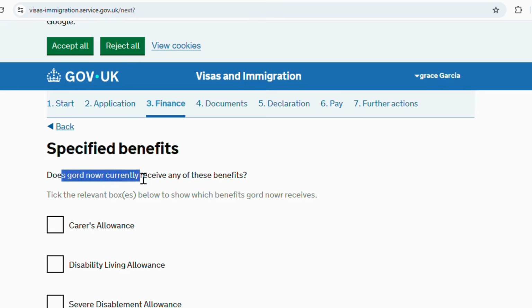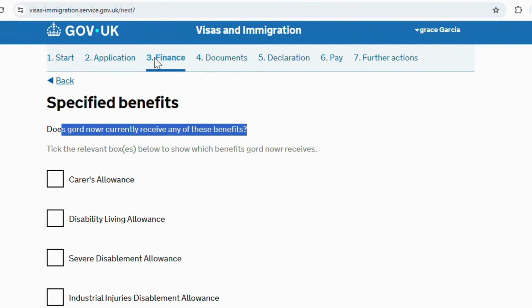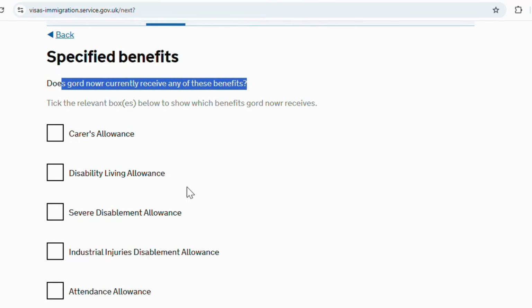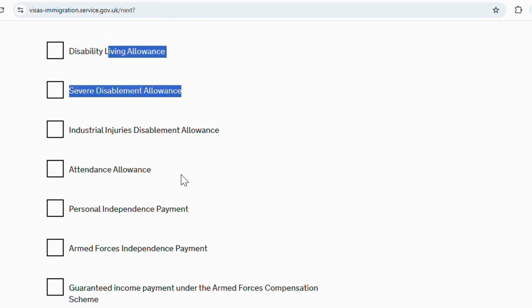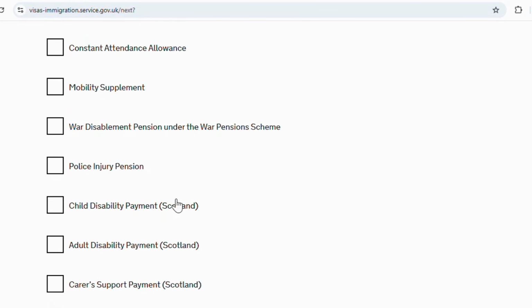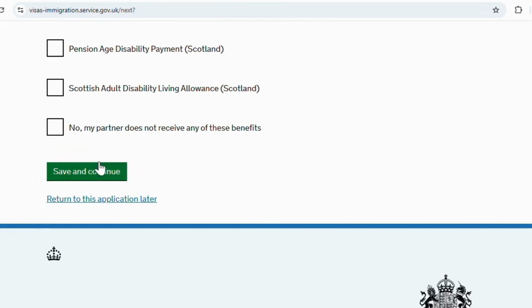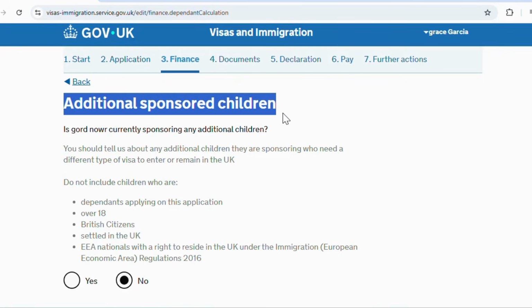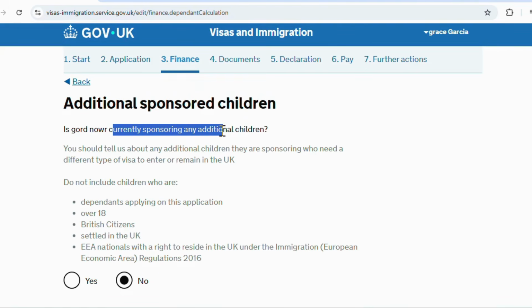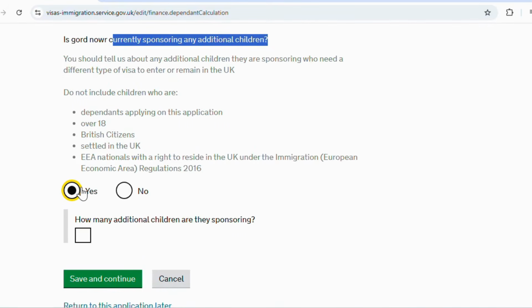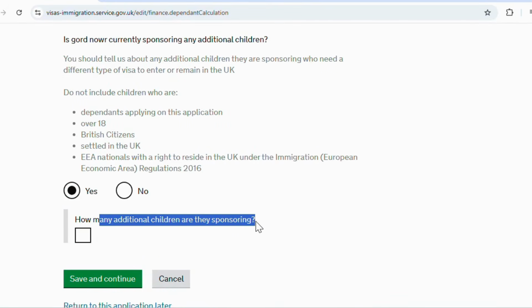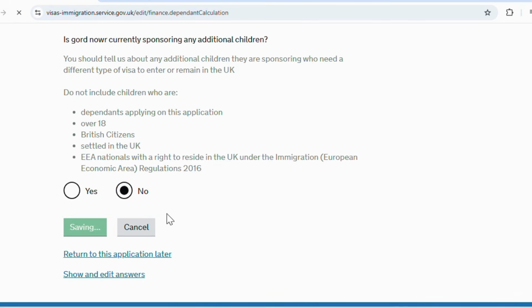Specify the benefits. Does anyone currently receive any of these benefits? So we are now in the finance area. Secure allowance, any allowances that they may receive from the government. So no, my partner doesn't receive any of these benefits. Also, any additional sponsored children. Is my husband currently sponsoring any additional children? Since we don't have children, we'll click no. If you have, you can click yes and state how many children they are sponsoring. Then save and continue.